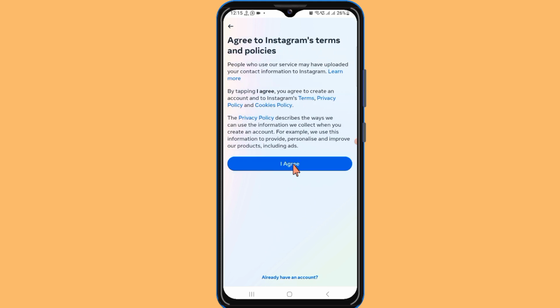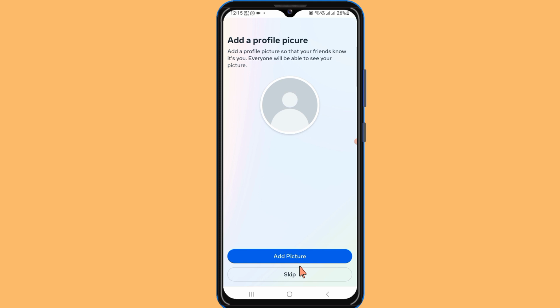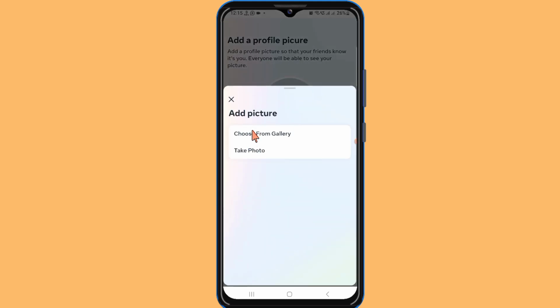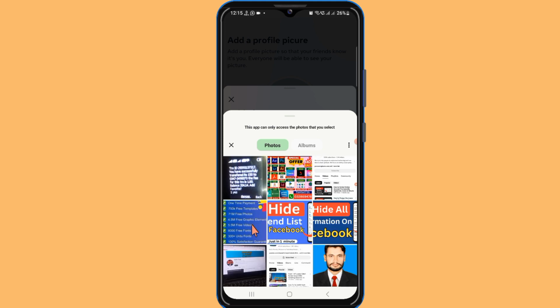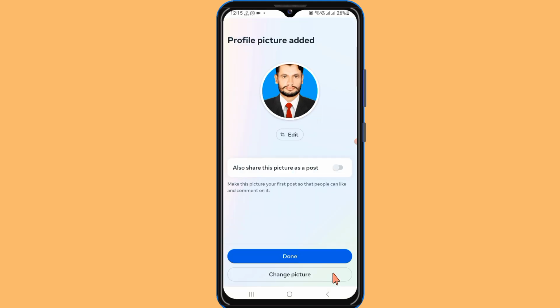Then click on I agree. Wait some second. After that, you can add pictures. If you will click on add pictures, choose you from gallery, and after choosing the pictures, upload it and then click on done option.